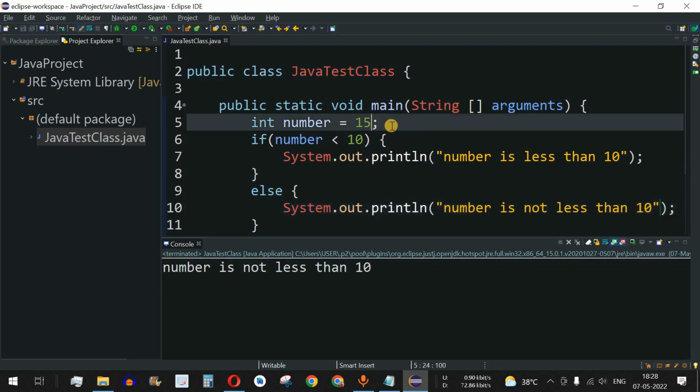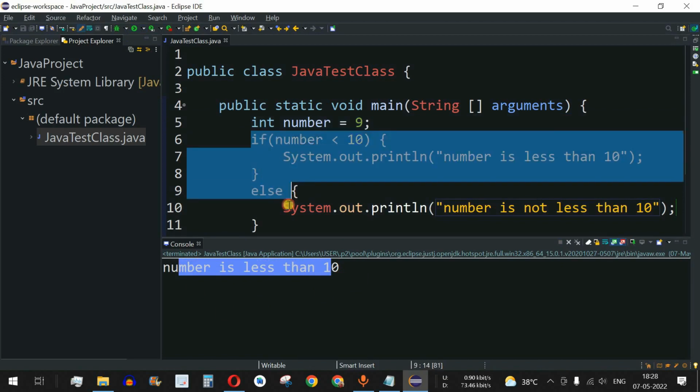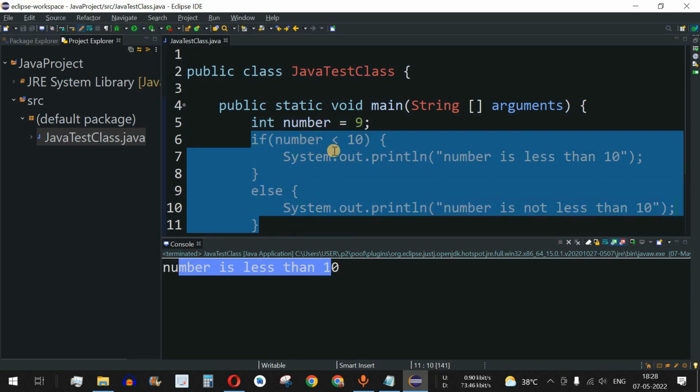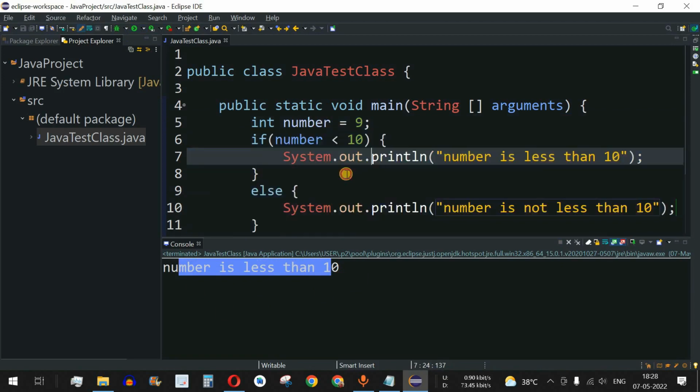Now let us change the number. Let's say the number is 9 over here, and let me save this file and try running this code. As you can see, "number is less than 10" is printed because the value of the number is 9 over here. And in this way, we can easily use the if else statement to check a particular condition, and accordingly we can print some statements or do some manipulations as well.